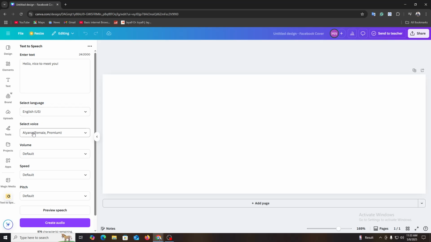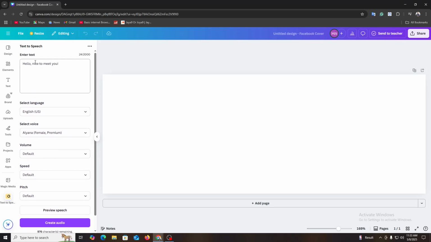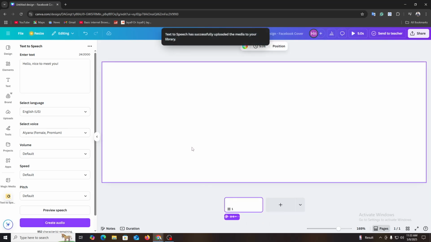Then you can select the voice. Here we have some female voice, we have kids, and some are premium, so you need to select it perfectly for you. Then we can change out the volume, then speed, pitch also. So now I am going to add this voice to our image. So right now click on create audio. Once you click over here, you can see our voice has been added to this way.